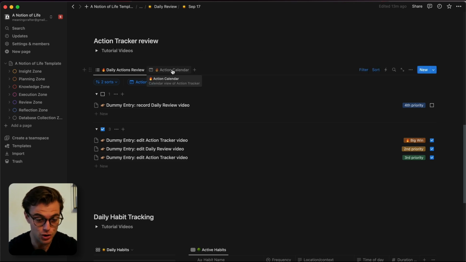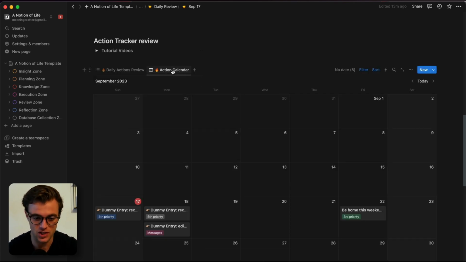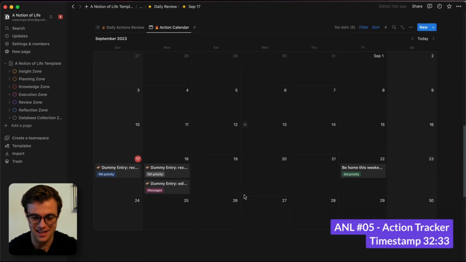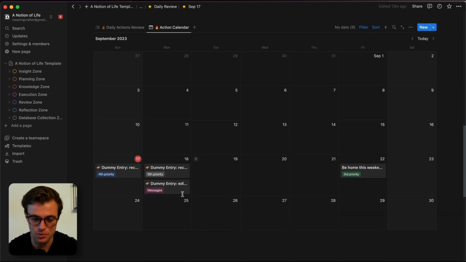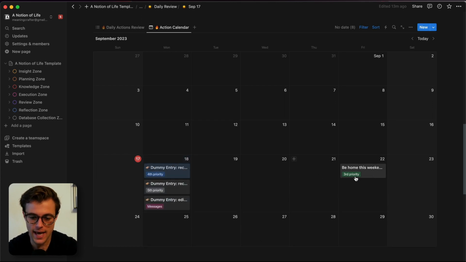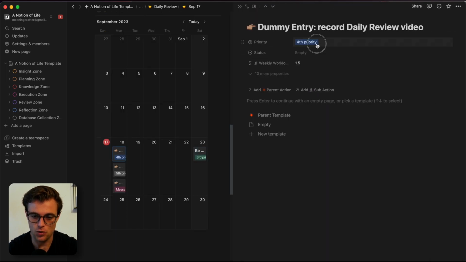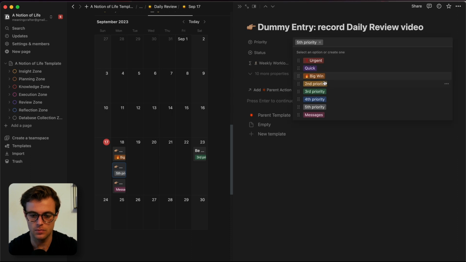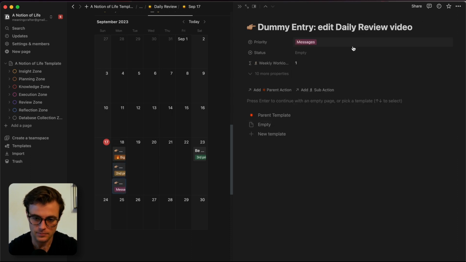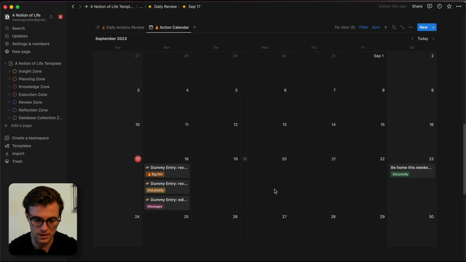And this one should seem familiar because we built this in the action tracker video. And this is that exact same view that we built last time, right? With all of the actions nicely laid out on this calendar. And now I can create the action item for tomorrow. Actually, be home this weekend, that's not for tomorrow, so I'm just gonna drag that to Saturday. And then this one is actually going to be the big win for tomorrow. This one is going to be the second priority. And that one is going to be the message.